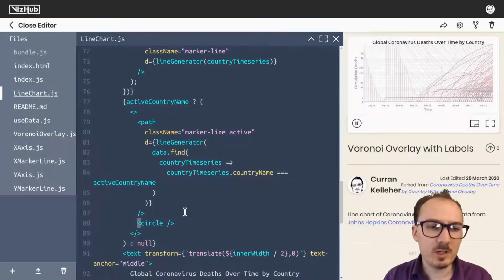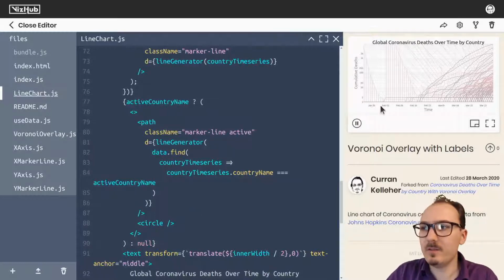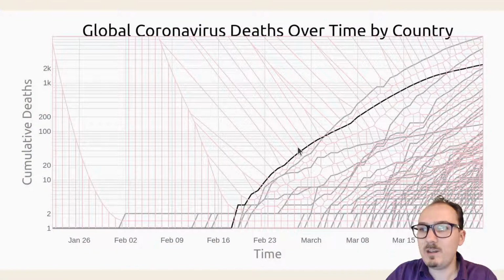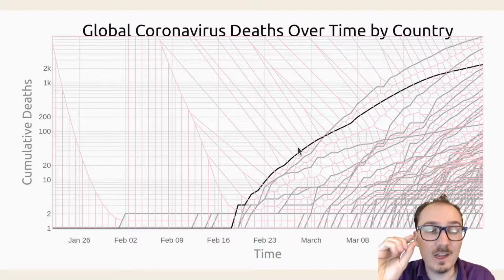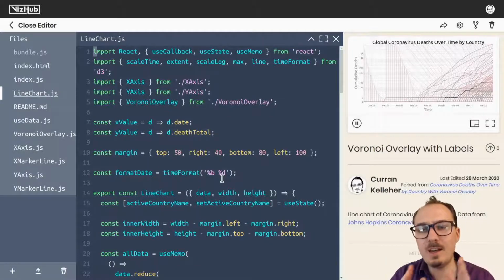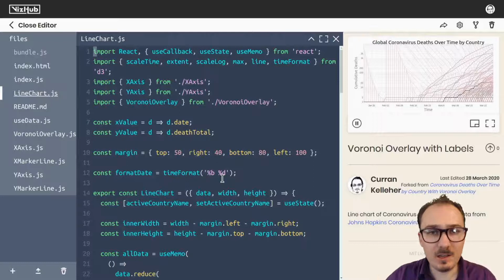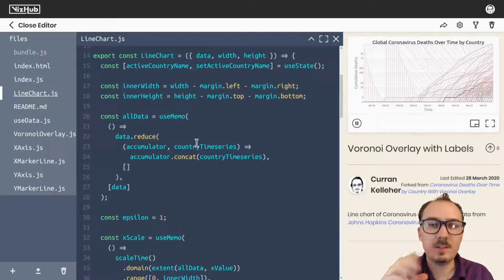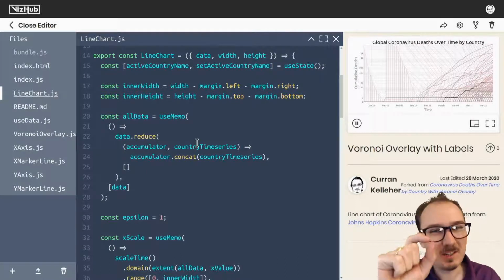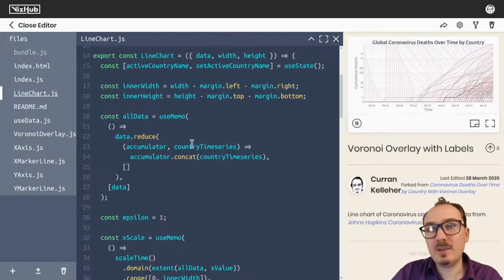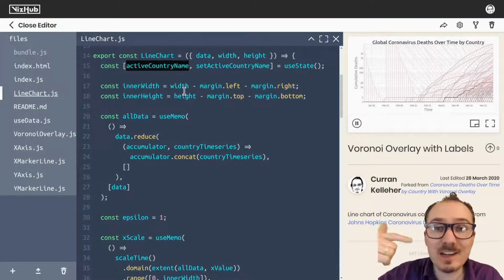And that circle should be at the point of, the center. Well, actually, what should it be? It should be the point that contributes to that point of the line. So it's going to be a vertex of the line. That means that we're going to have to get access to that whole selected data element. Because, when we hover on these Voronoi overlay polygons, we're actually selecting a data point. And then we're using the country name of that point as the active country name.